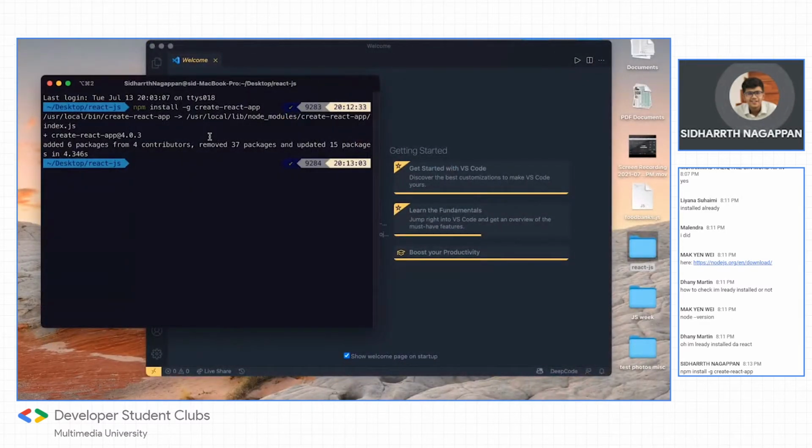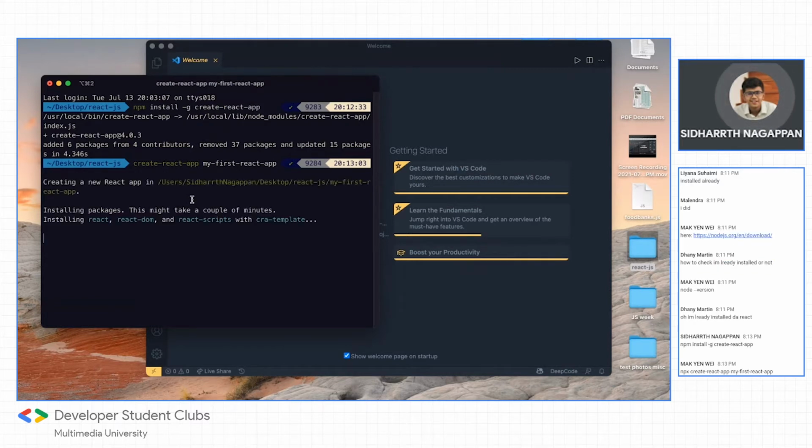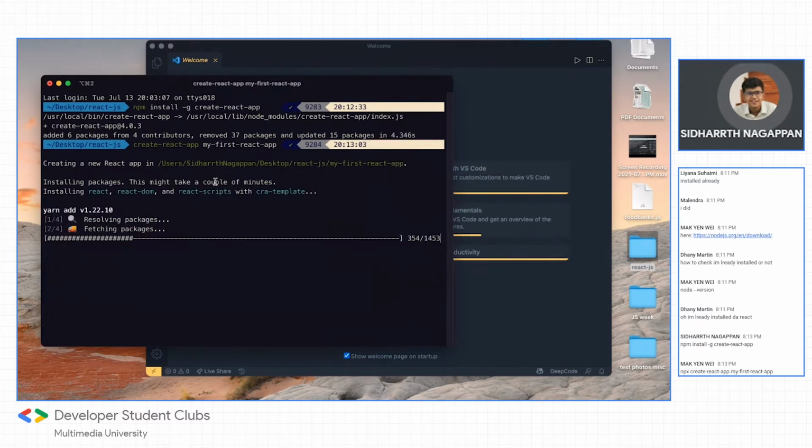So now you already have it, so create-react-app is going to be a boilerplate. It's going to generate a boilerplate for us for a React app. So let's create our first React app now. So I'm going to say create-react-app in my terminal, and I'm going to type my-first-react-app and just enter. And it will take a while because it's installing a bunch of packages and setting up the React app for you.